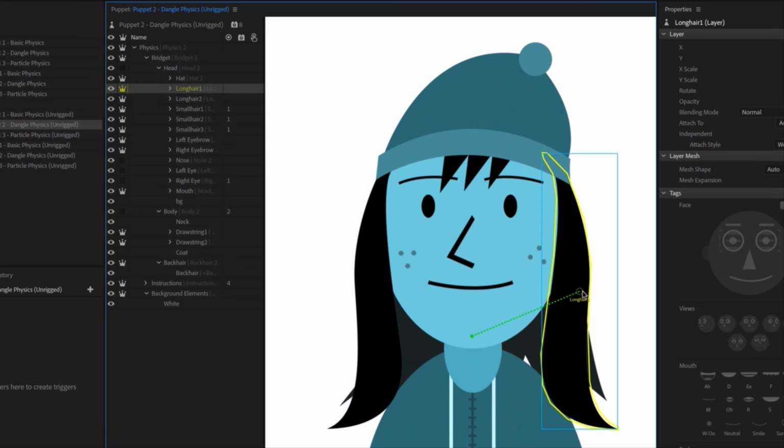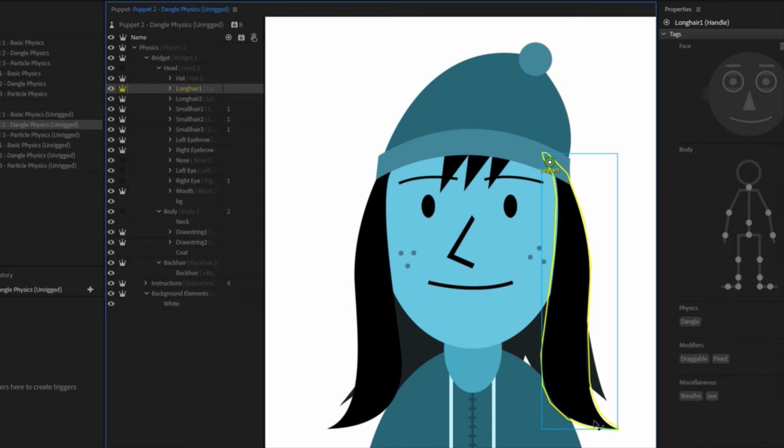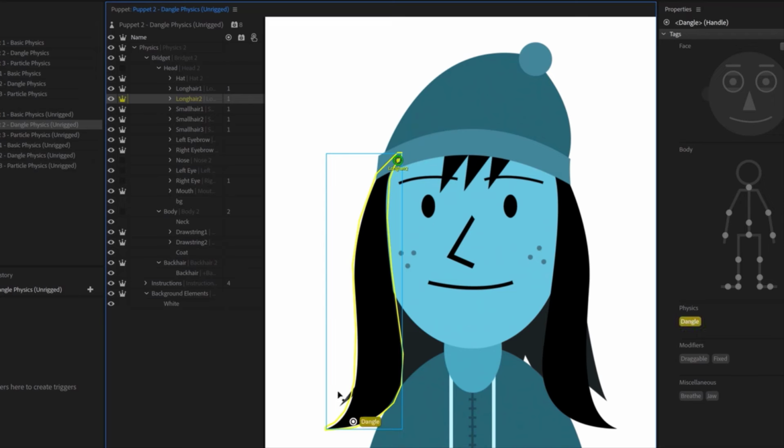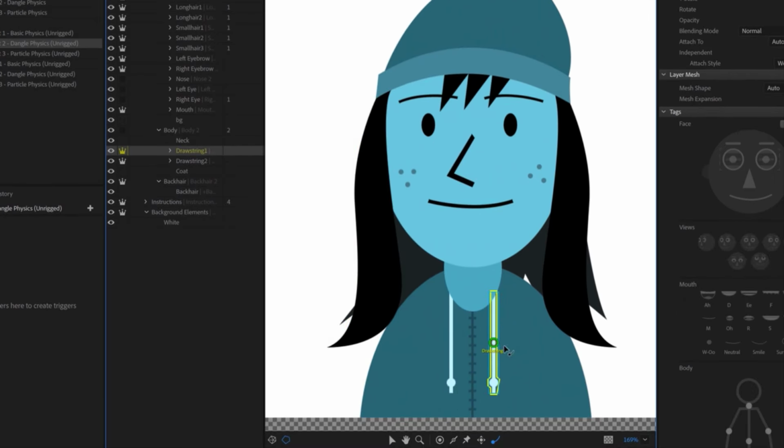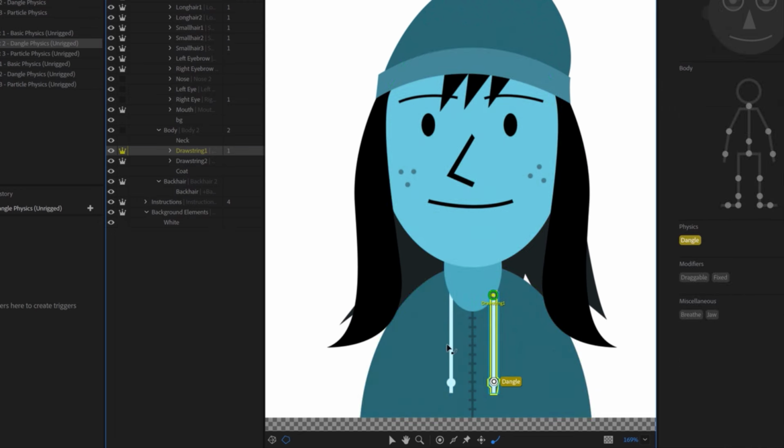For the two long hair groups, move the origins to the top so they attach to the head, and add dangle handles at the bottom towards the tip. For the two drawstring groups inside the body group, move the origins to the top behind the neck layer, and add dangle handles at the bottom.